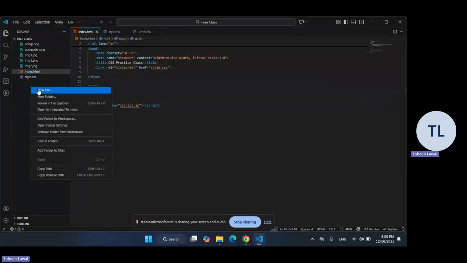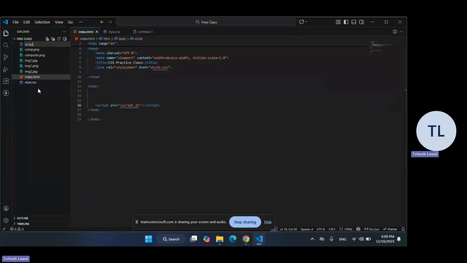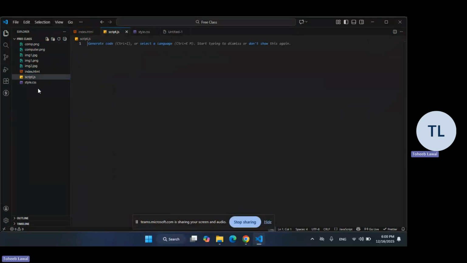So just come here, create a new file, call it script.js. As I explained earlier, we have a conventional way of naming our files. So for HTML, we use what? Index.html. For CSS, style.css. For JavaScript, script.js or main.js or app.js. You can also name it anything you like, but just make sure it ends with .js, which is the extension.